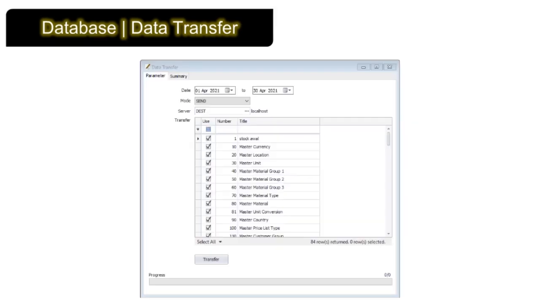This is the interface of data transfer. Choose the date range and mode. If you choose send, then the server is the destination server. Check all of the data transfer items that you want to transfer. And finally just click transfer button. Once done, you can view how many rows of data are transferred in tab summary. If an error occurred during a data transfer, it will be shown as well.